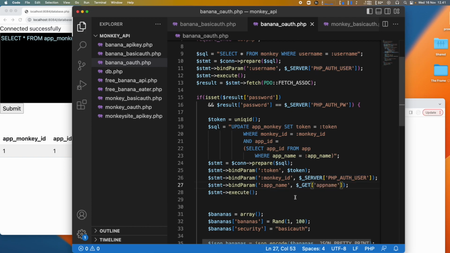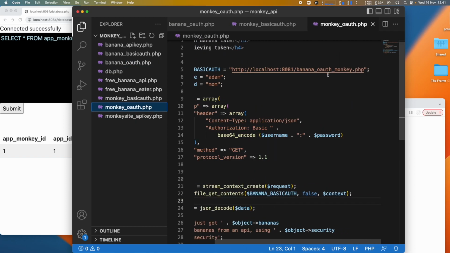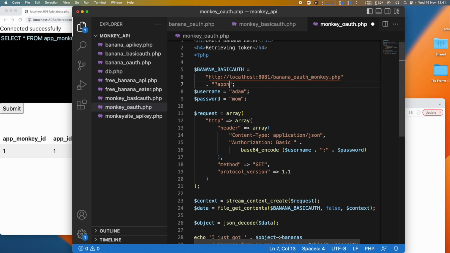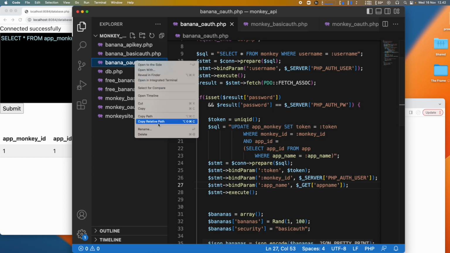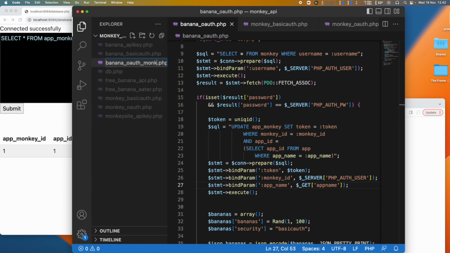So that means that if this is going to work, then the monkey side, oAuth, is going to need to add that to its URL. So up here, we'll just add question mark app name equals monkey side. So now that's going to turn up in the get array, and that part is going to work as well. Now we call this banana oAuth monkey, and we of course need to reflect that in the file name. So monkey, there we go.